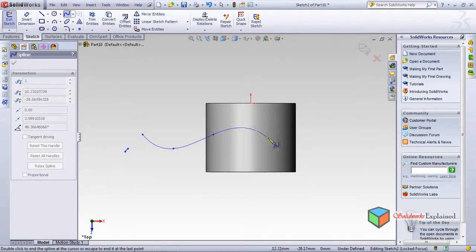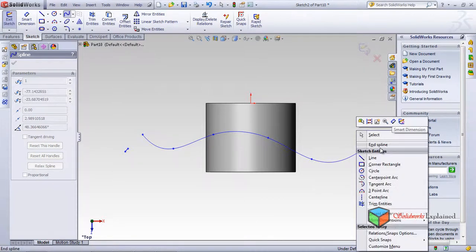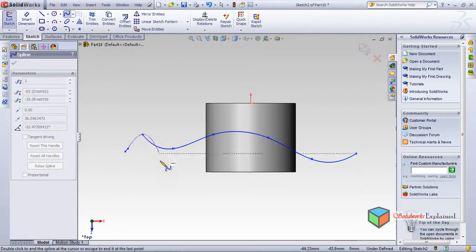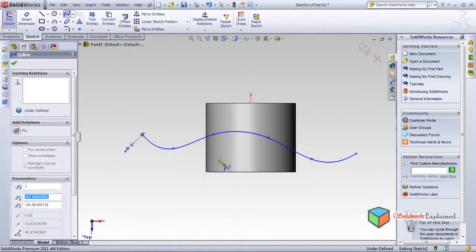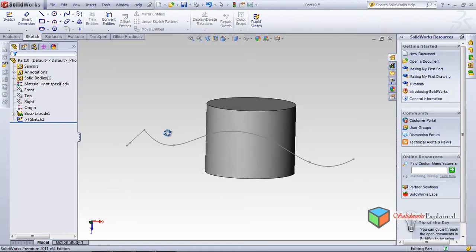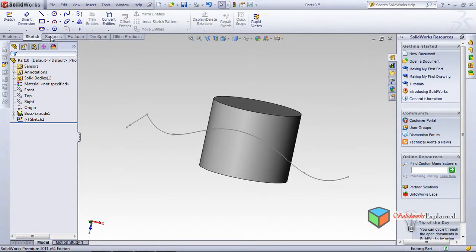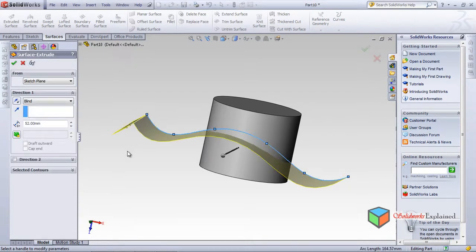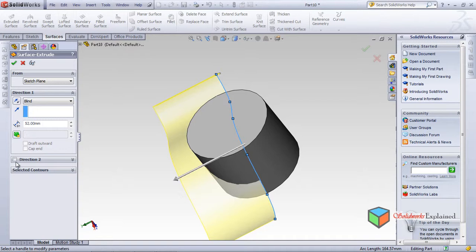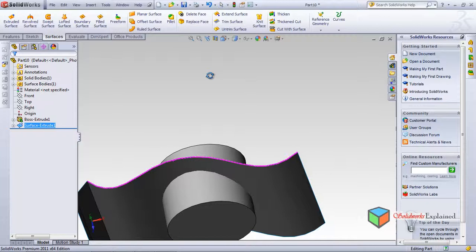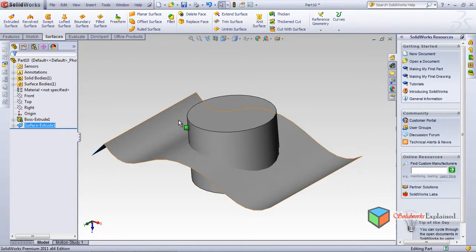I'll make a spline, and spline, and I'll connect this with this, and spline back. And let's say I am extruding this from both the sides. That's okay. And after extrusion, let us say I want to cut this thing.